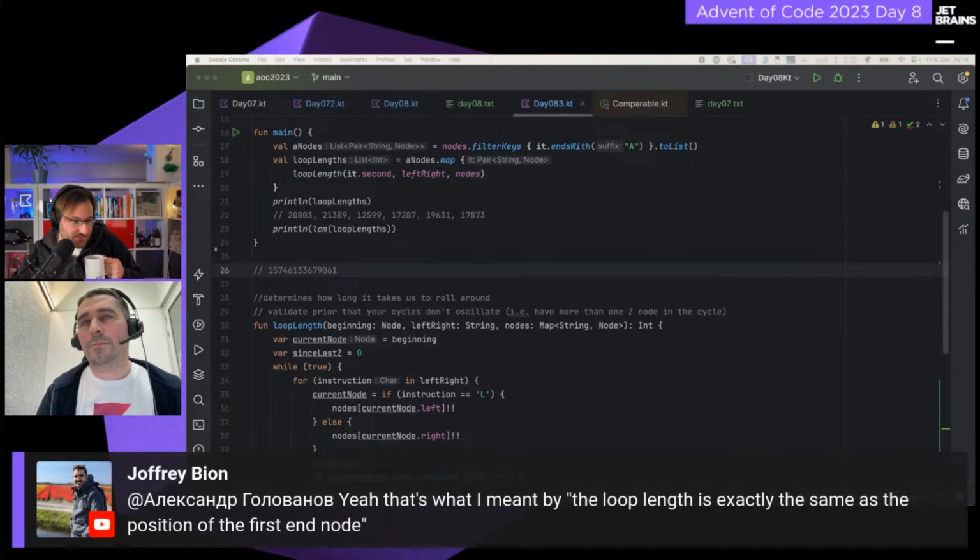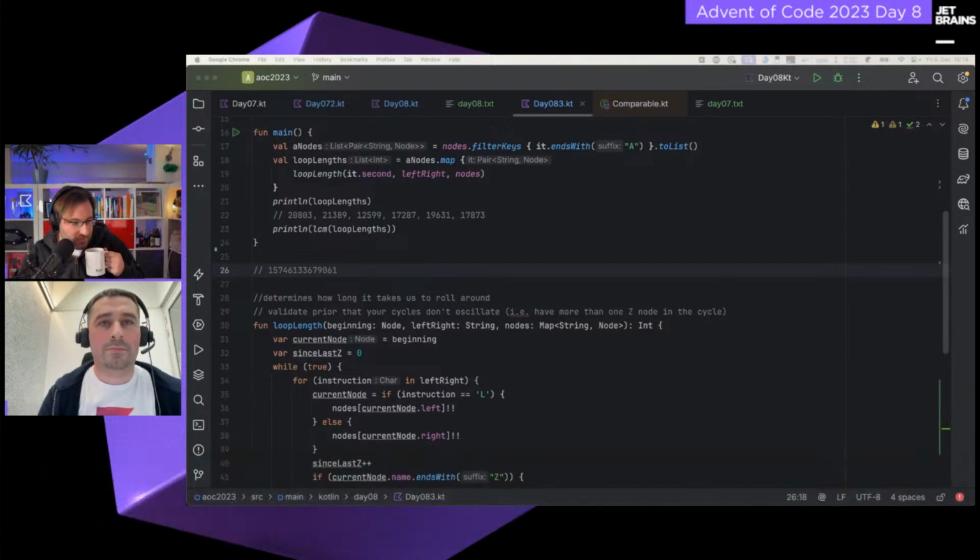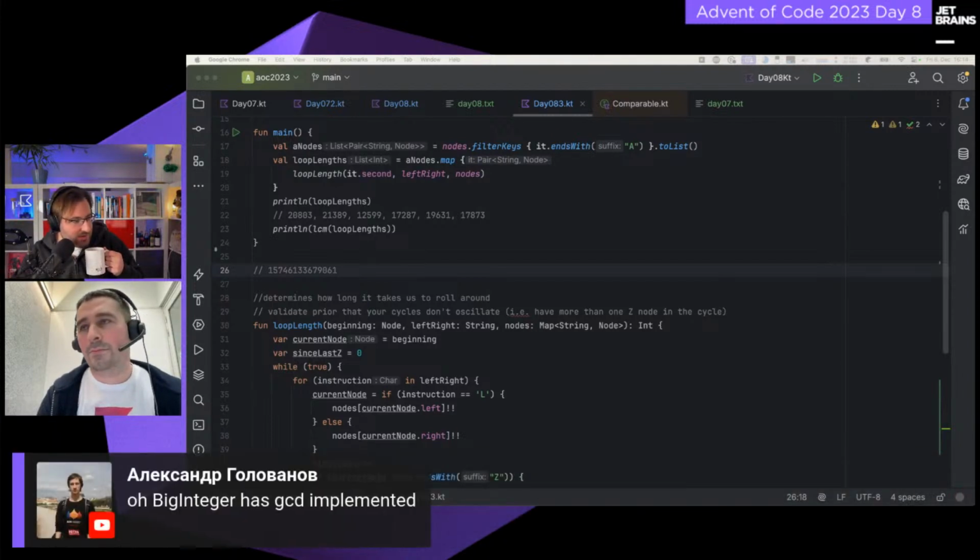Yeah, exactly. It's the part where the loop length is exactly the same as the position of the first end node. And yeah, look at that. BigInteger has GCD implemented. I'm glad I was able to share something new here. I also actually didn't know this up until this morning.